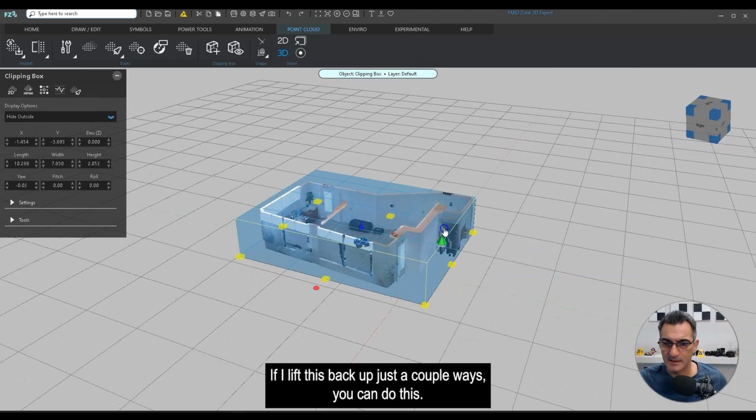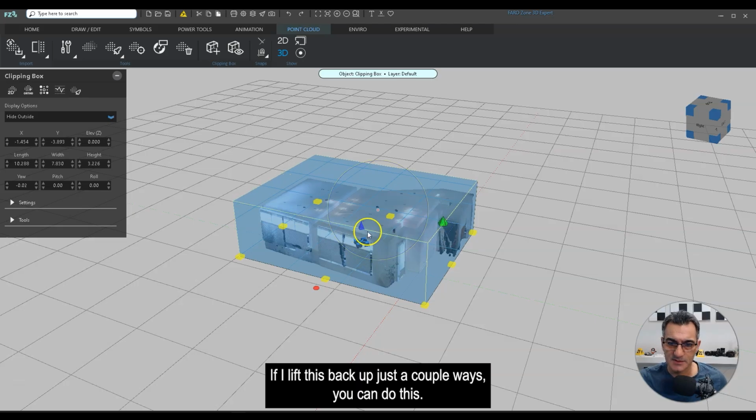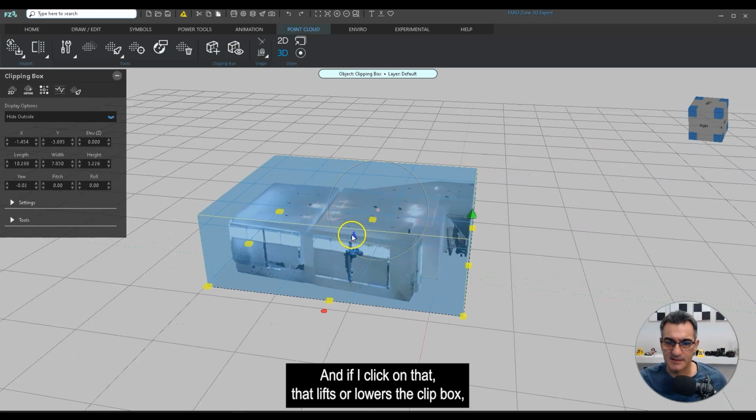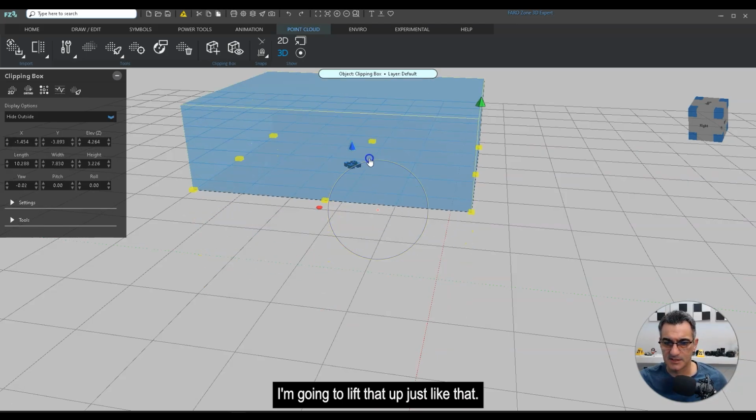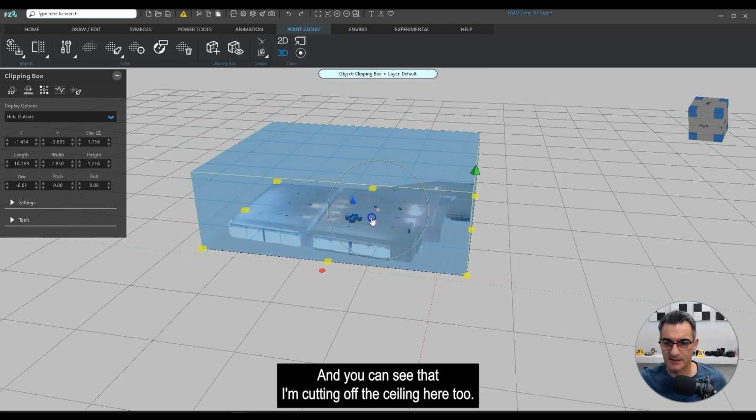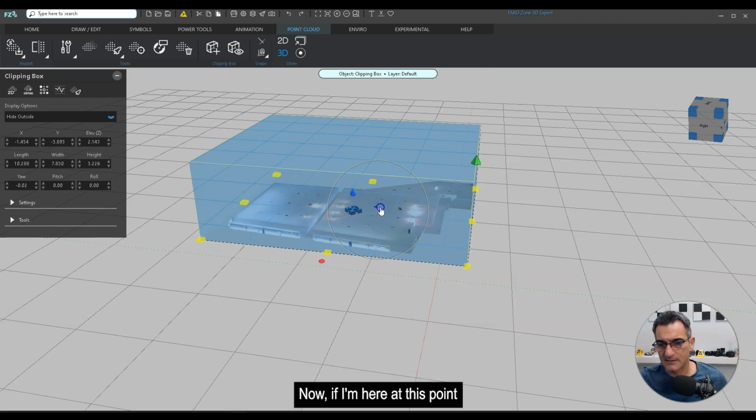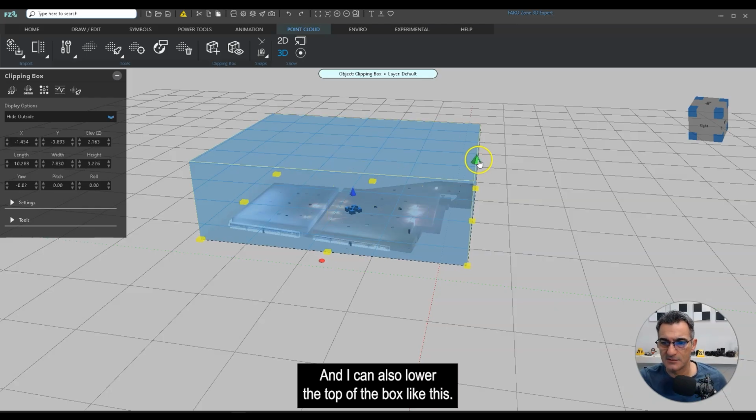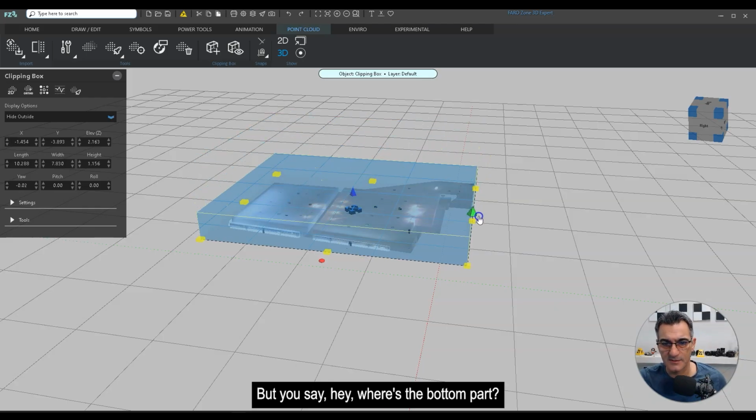If I lift this back up, there's a couple ways you can do this. There's also this other little triangle thing here, and if I click on that, that lifts or lowers the clip box. So I'm going to lift that up, just like that, and you can see that I'm cutting off the ceiling here too. Now, if I'm at this point and I just want to cut off the ceiling, I can do that. And I can also lower the top of the box like this. But you say, hey, where's the bottom part?